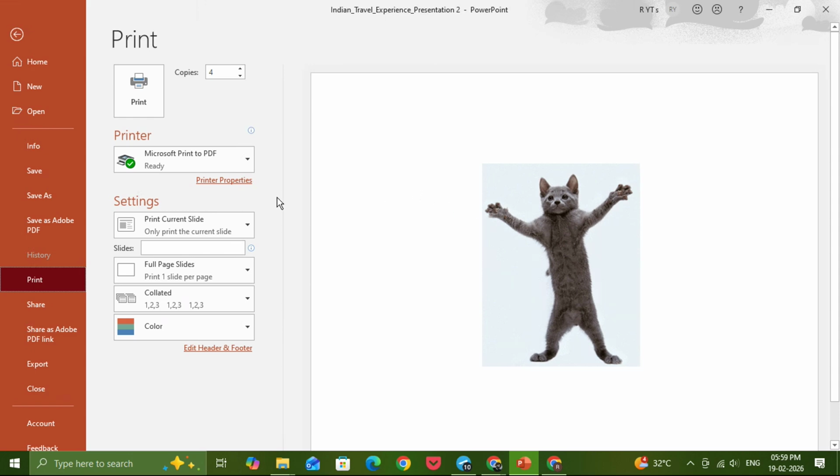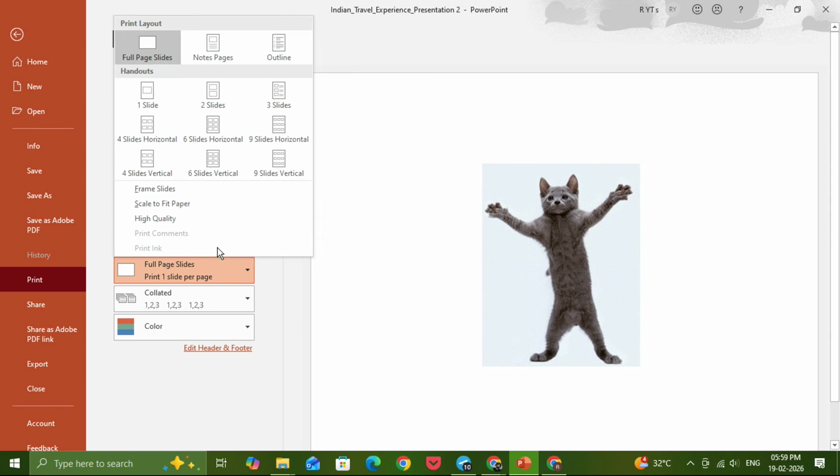Under the Settings section, click on the drop-down labeled Print What. Depending on your version of PowerPoint, this may appear as a drop-down showing options like full-page slides by default. Click on that drop-down and if necessary, scroll through the list. Here you can choose exactly what you want to print. You can select Slides to print full slides, Notes pages if you want to include your speaker notes below each slide, or Outline if you only want the text content of your presentation. Choose the option that best fits your needs.